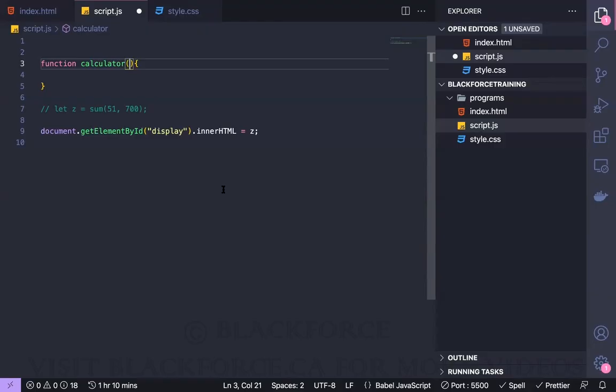So I basically explained to us like 3 times how you write and use functions, right? Function keyword, then the name of it.